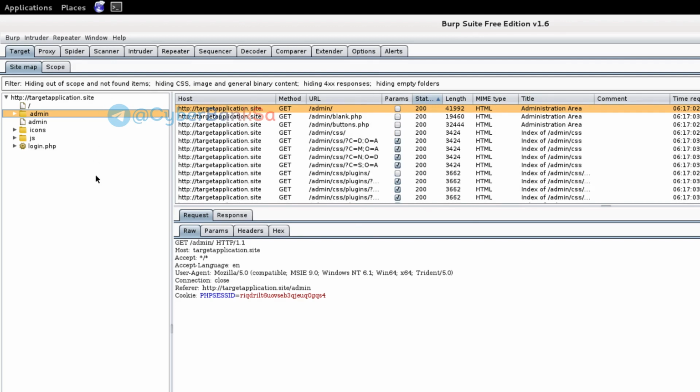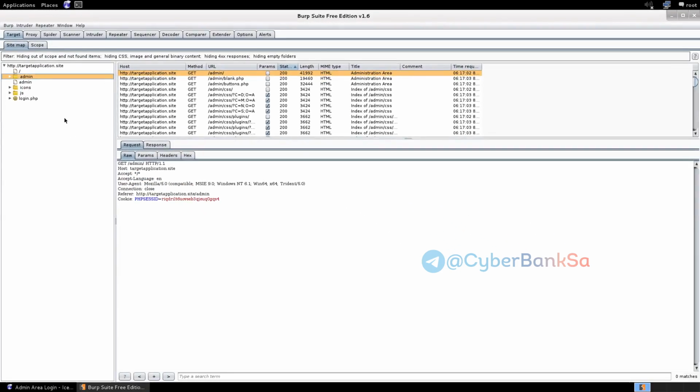So this is basically how we can spider the host with Burp Suite in order to get a list of all of the available resources on the target application.